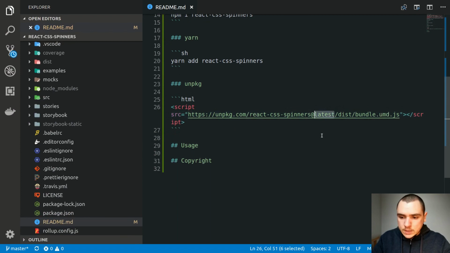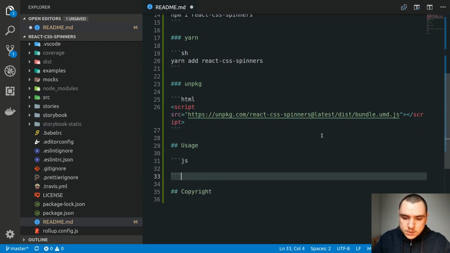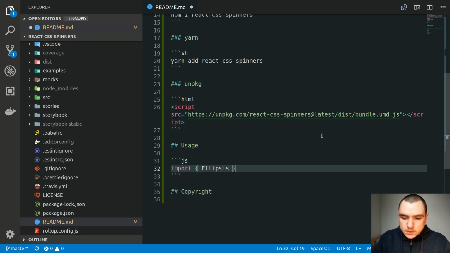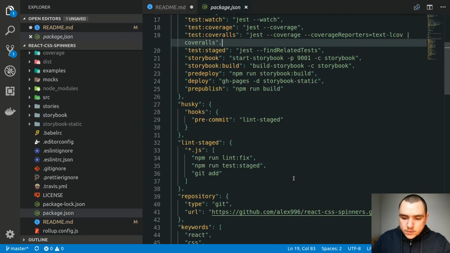And this is what's known as a dist tag. So every project will have the latest dist tag. And this one is just an alias to the latest version. And now for usage, I'll add some JavaScript. So you could import Ellipsis from React CSS spinners. In fact, I'll add a link to the demo. So I'll use the homepage.